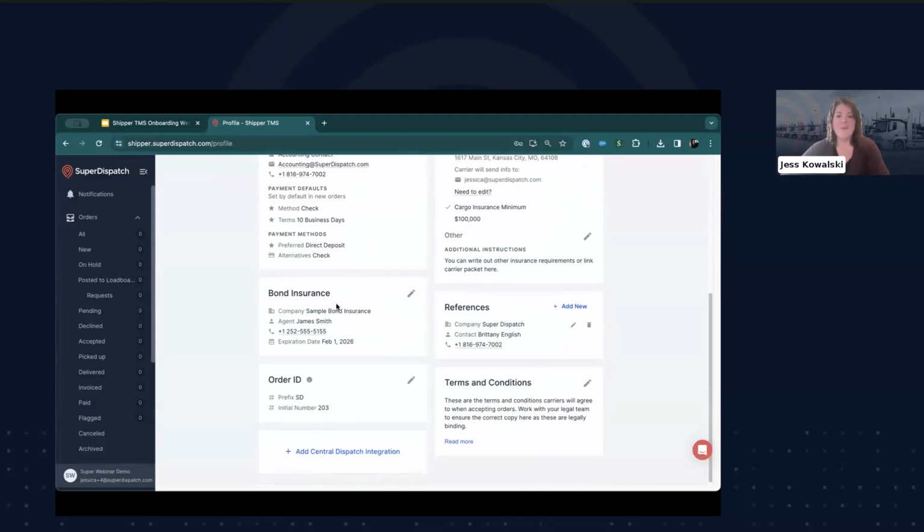Looking to the left, we can enter our bond insurance information. This field asks for the company, agent name, phone number, and expiration date.